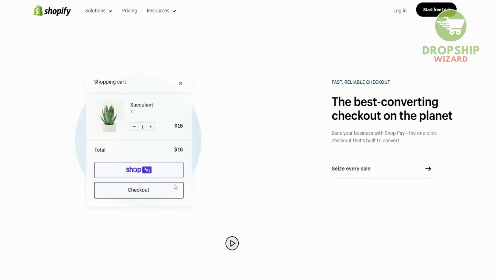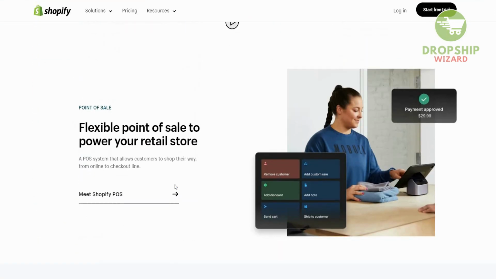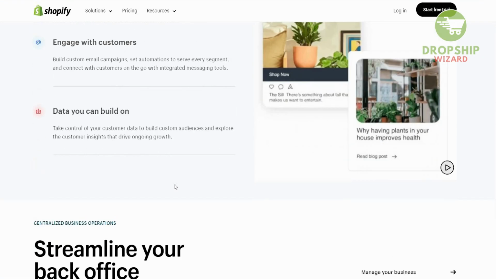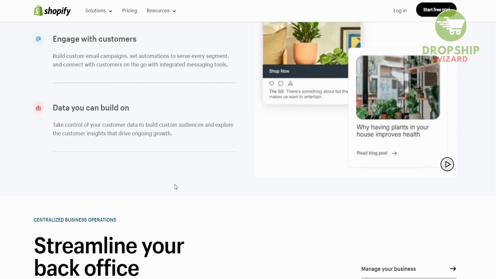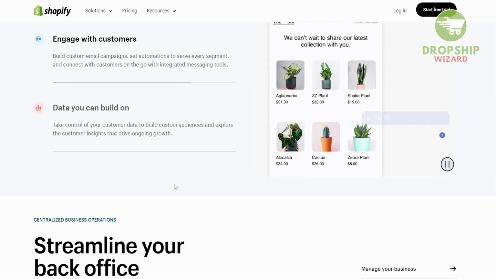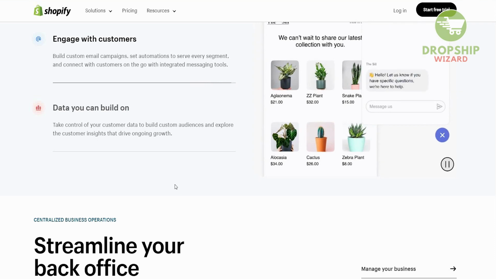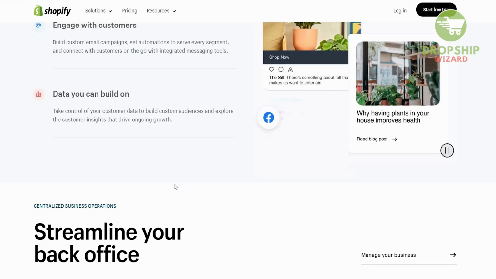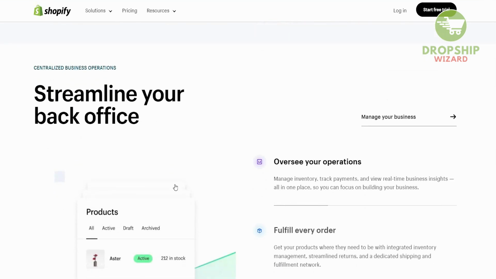And obviously, looking at the best converting checkout on the planet and a flexible point of sale to power our retail, we can reach new leads, engage with customers, and build on data and take control of the customer data that we can use to understand exactly who is buying what, when they're buying it, and where they're buying it from. The most important thing in today's time and period is data mining, the basis upon which Google has become such a massive organization. They've understood exactly the consumer behavior and used that to their advantage, and so could you.